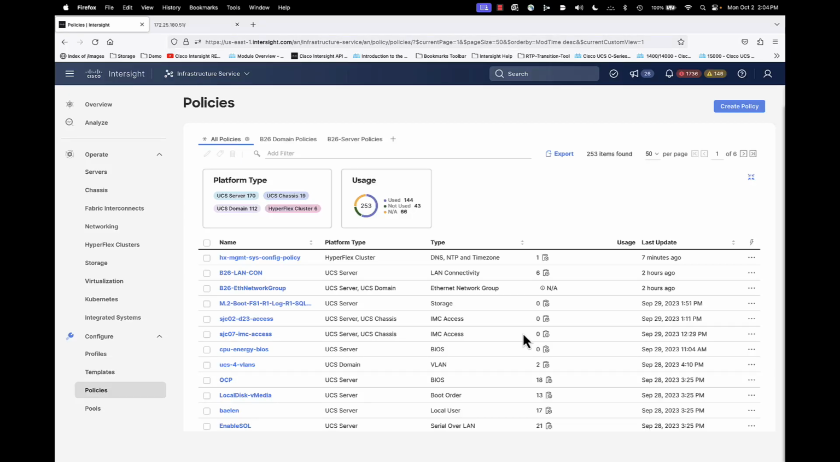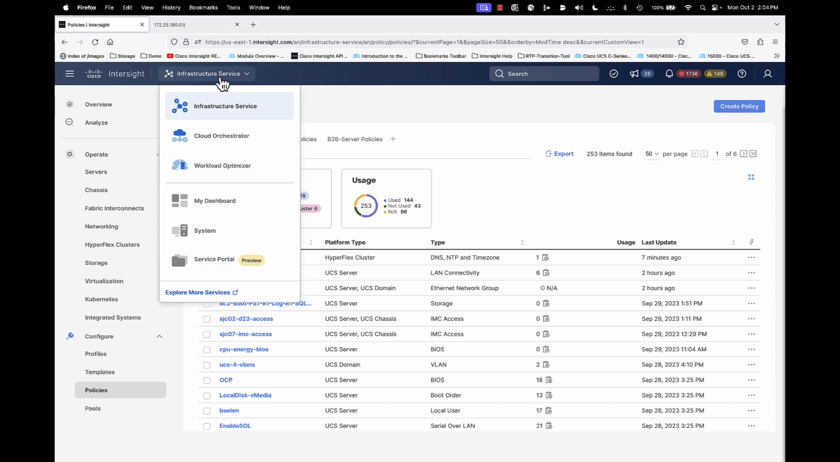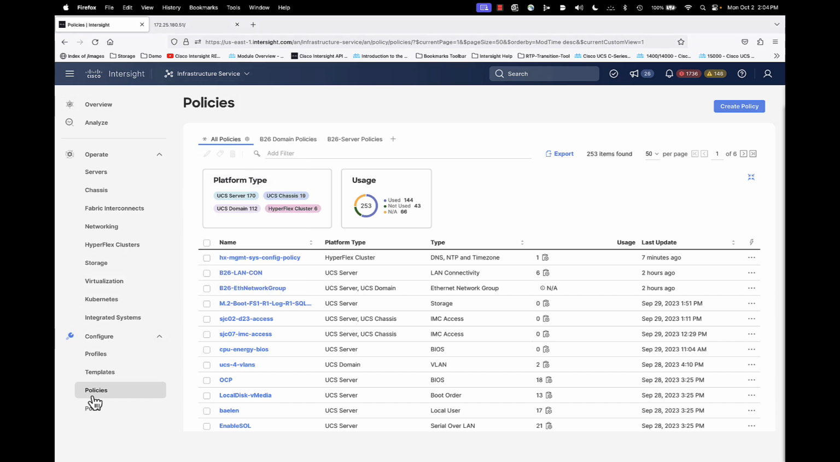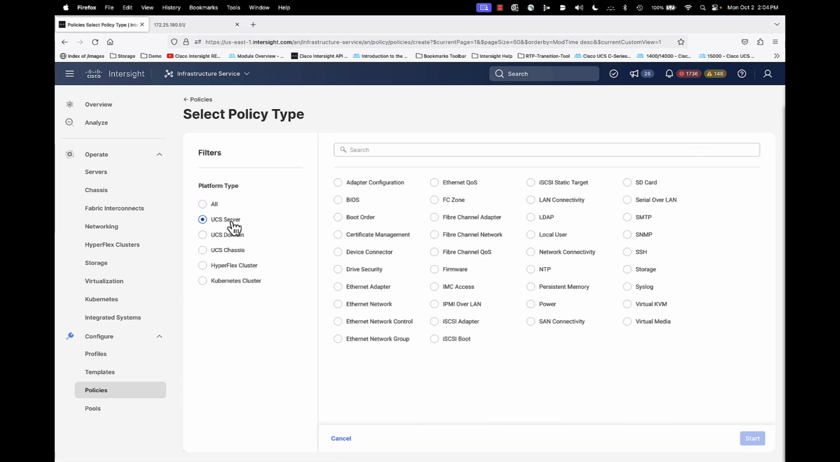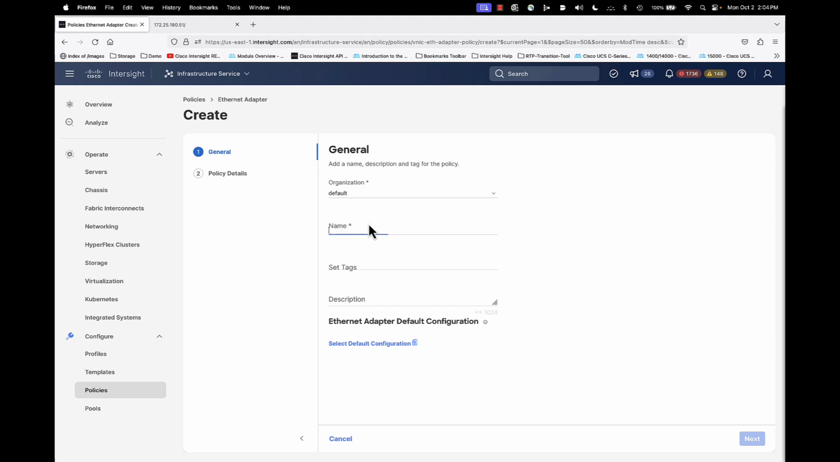Okay, so for the demonstration, here we are in Intersight, specifically Infrastructure Service, and we go down to Policies, and we're going to create a policy, and we're going to filter on UCS Server Policies, and then select Ethernet Adapter. Click Start. We want to use a meaningful name.